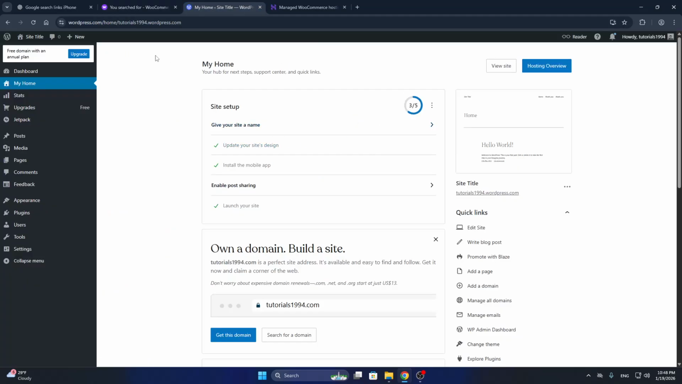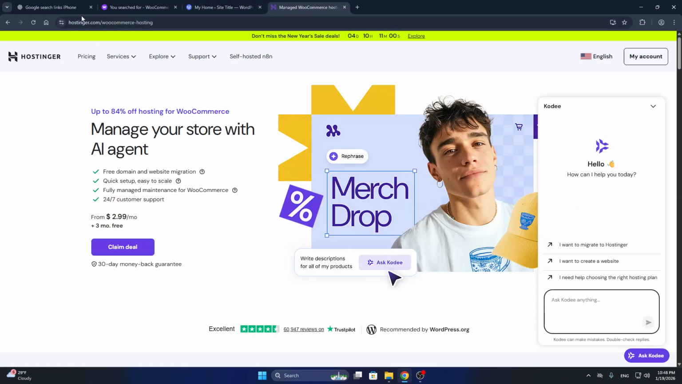As you can see right here on our WordPress website, we have hosting overview where we can take a look at our hosting options, but what we can do directly is go to hostinger.com/WooCommerce hosting. It's going to enable us to manage our store with an AI agent, and this is going to enable us to set up WooCommerce with Hostinger.